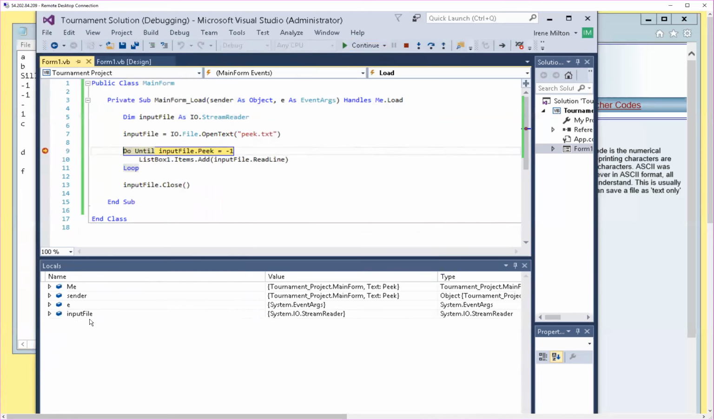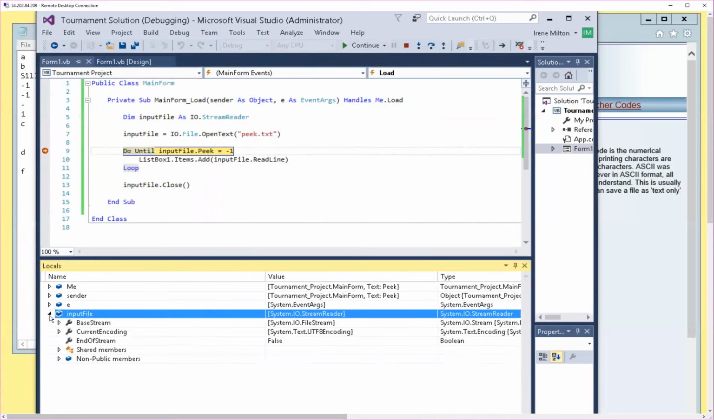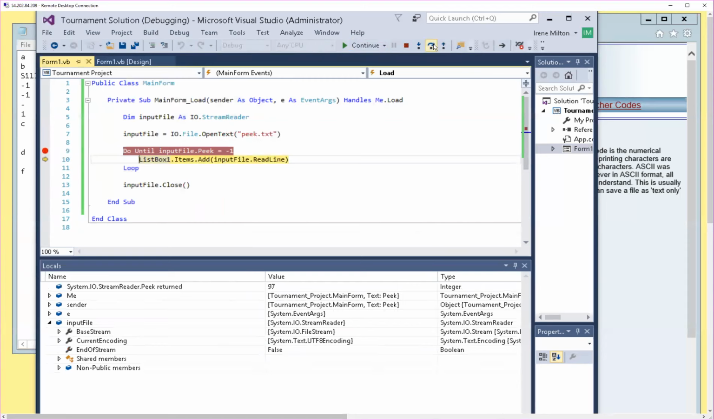So I see my variable input file has a property called end of stream. It's a Boolean value that's starting off as false. And so I'm really curious about this. I'm going to keep my eye on it as we do our debugging. So I'm going to step over and into that loop. And so peek returned a value of 97.